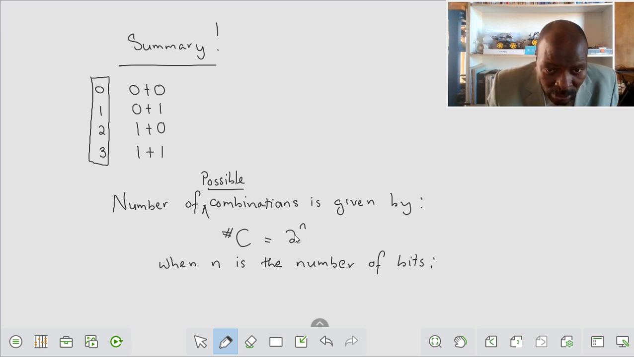So what do you mean here? We've got 2 bits here, 0, 0 and 0, 0. We're adding only 2 bits, so we have 4 combinations. Those 4 combinations are from 0 to 3. The count is 0 to 3. The number of combinations is given by 2 to the power of n, where n is the number of bits. 2 bits will give us what?